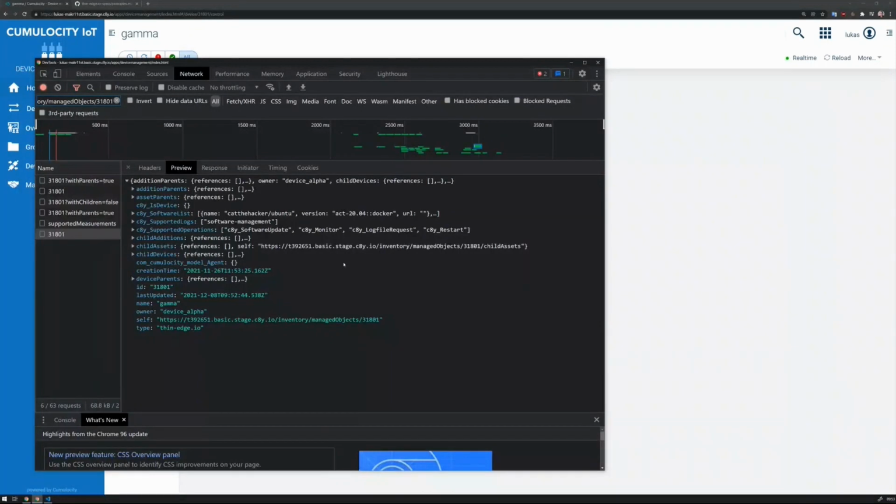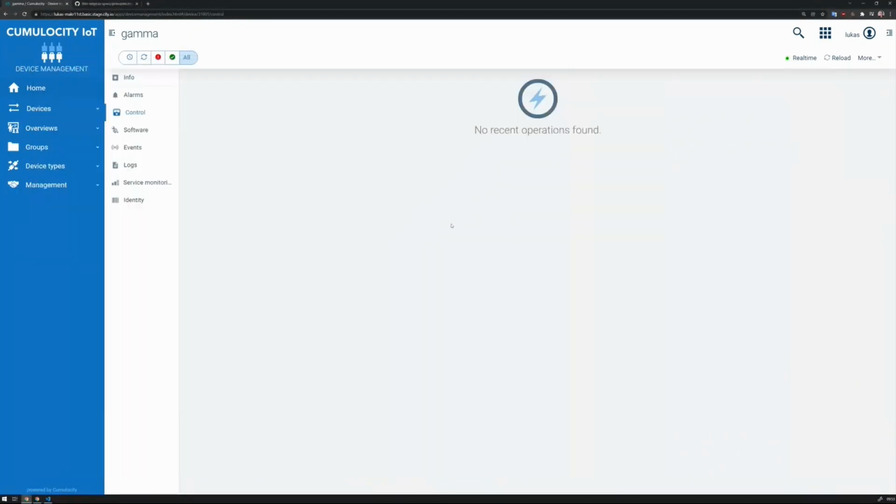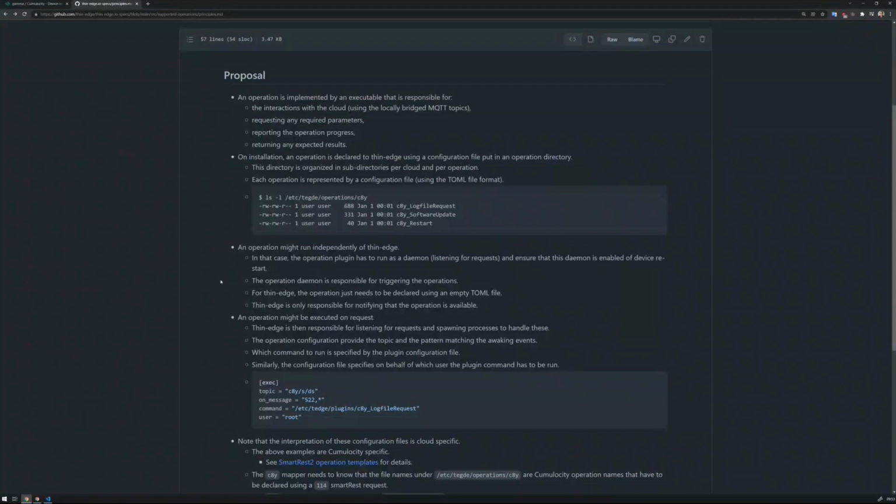Okay, so that's pretty much it. I'm done with the demo. So now everyone can add new operations. What are the requirements? I'll go a little bit over the design and the spec of that. As you have already seen, it is all controlled via a file system interface with Thin-edge components. Currently, the main component for reading these operations is the Cumulocity mapper.